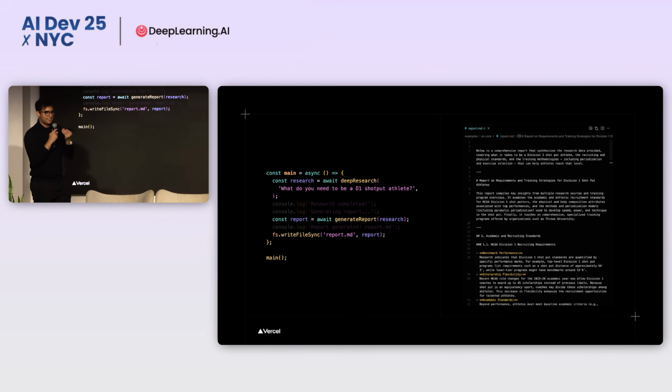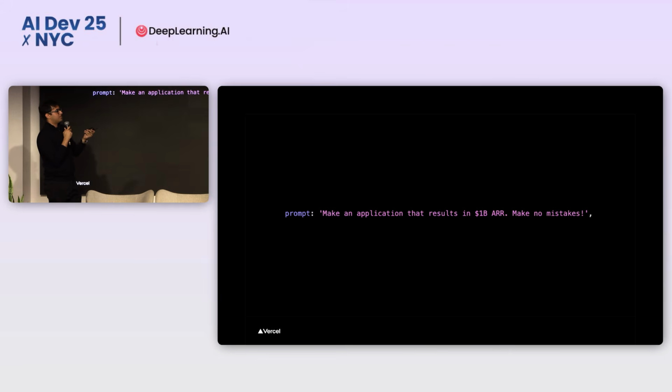Awesome, we did it, guys. Hell yeah! And now it's the best part. We can actually prompt it something like this: make an application that results in 1 billion ARR. Make no mistakes. That part's pretty important. Don't forget that. No, not really. We're not there yet. But you are going to be a step closer.